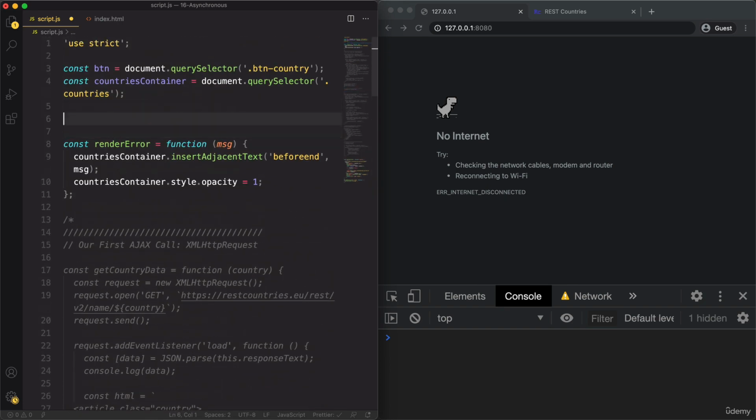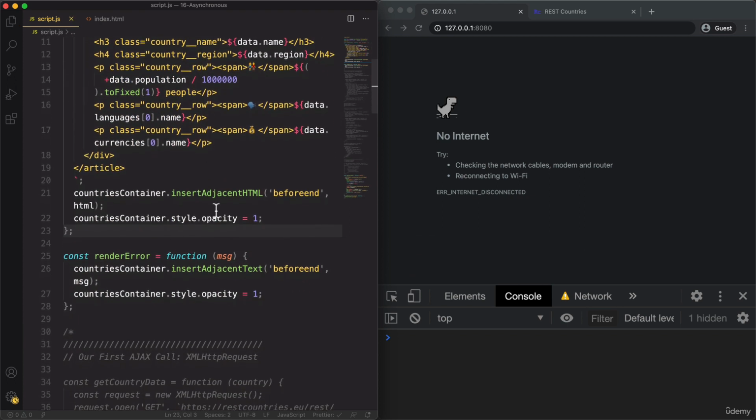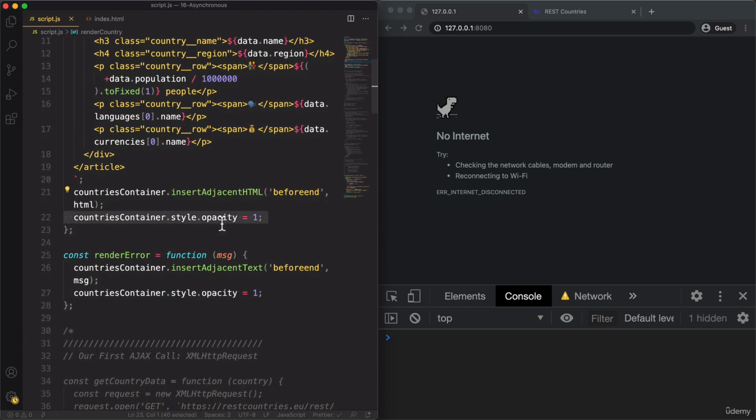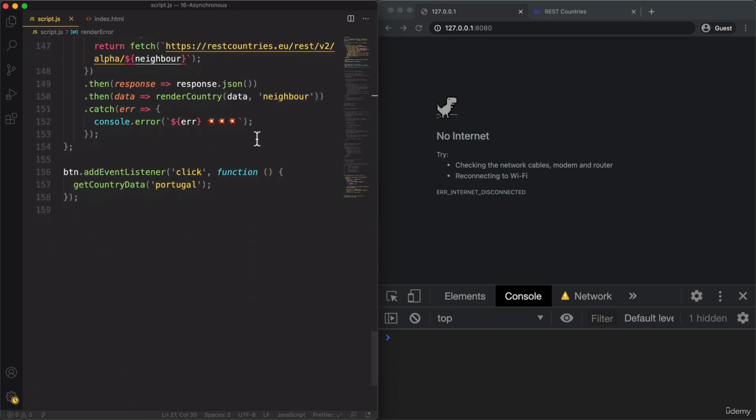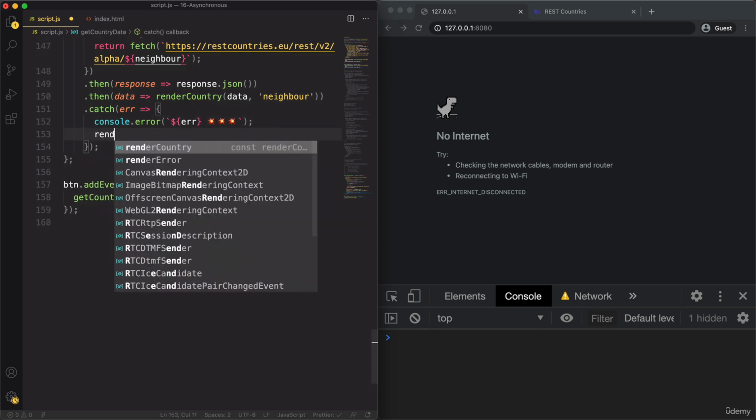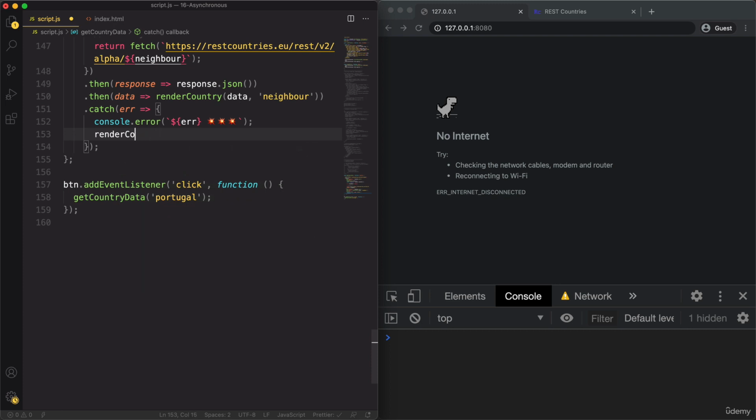So just like this. Okay, so again, in both cases, in order to actually see the container, we set the opacity to 1. Okay, and so now here, let's use that. Render, so not country, of course, error. Let's say something went wrong. Then here we can use our emoji again. Why not?